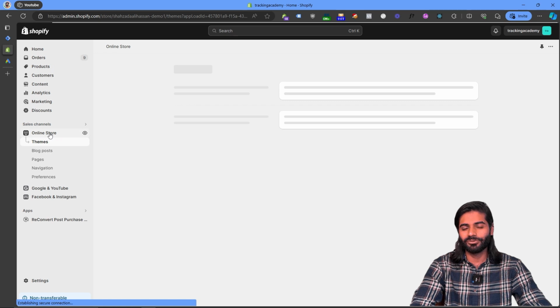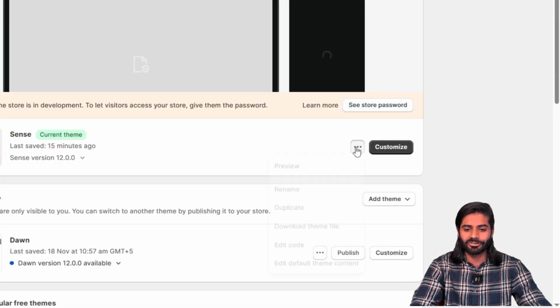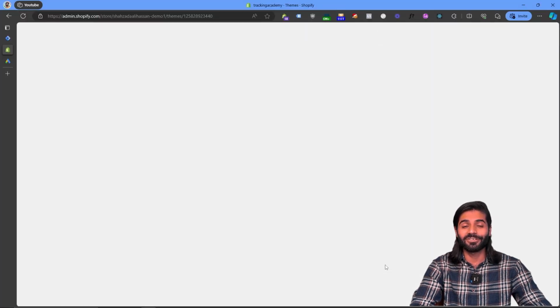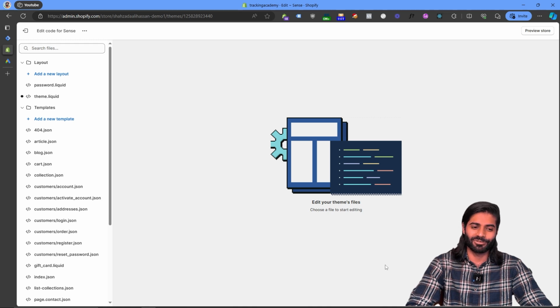Under online store, you will find an option for themes if you have proper access to the store, and then on the action button, click on the three dots and click on edit code. This will take you to the backend of your Shopify store where you have access to all the theme files and all the other code. So be careful about the changes that you're going to make.